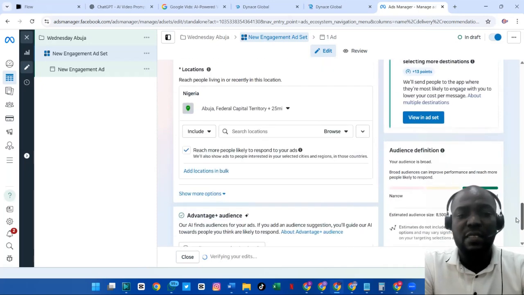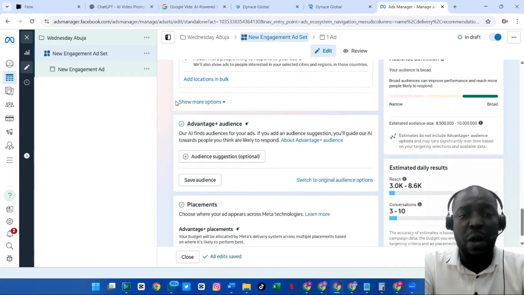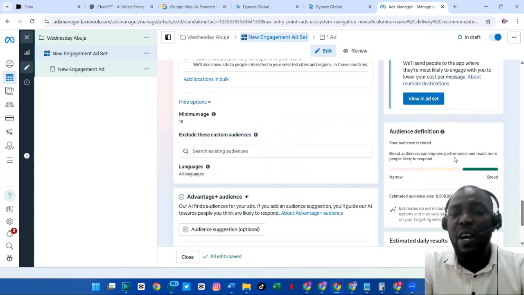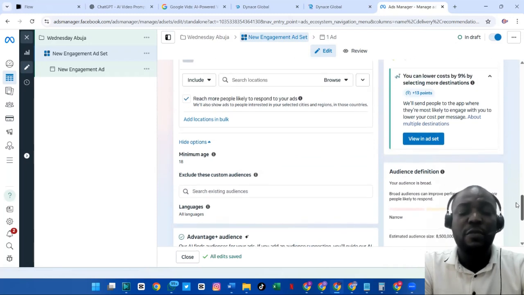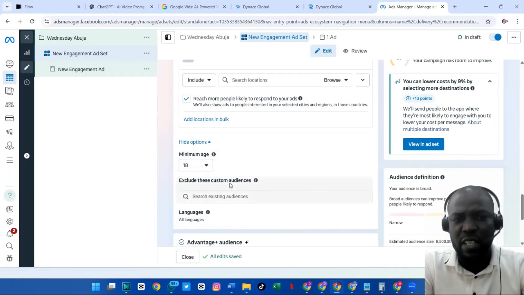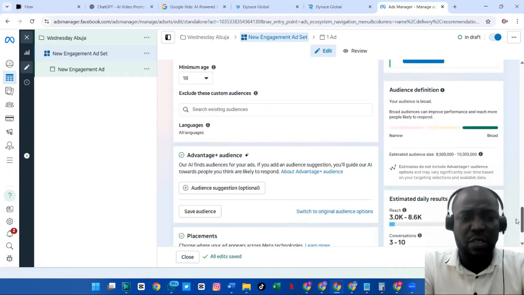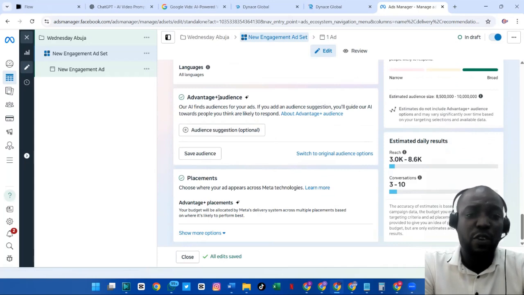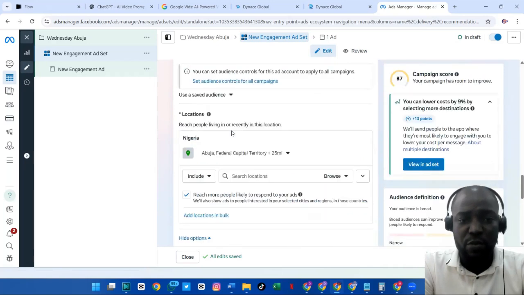Now, another thing is, it depends on what you are trying to show. If your advert is basically for male, female, and the rest, then you need to do some other editing. And what minimum age are you looking for? 18 years is okay. 18 years can come to our programs. Then Advantage Plus audience. Now, what kind of audience you are looking at is very important. And you can save your audience. So I can adjust this audience suggestion, optional.